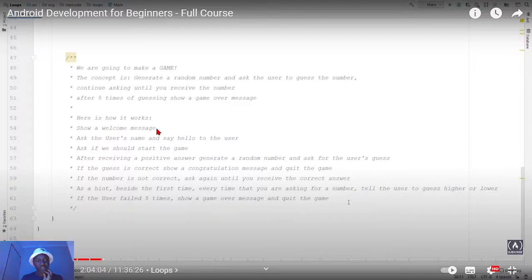Show a welcome message with the user's name and say hello to the user. Ask if we should start the game. After receiving a positive answer, generate a random number and ask the user to guess. If the guess is correct, show a congratulations message and quit the game.